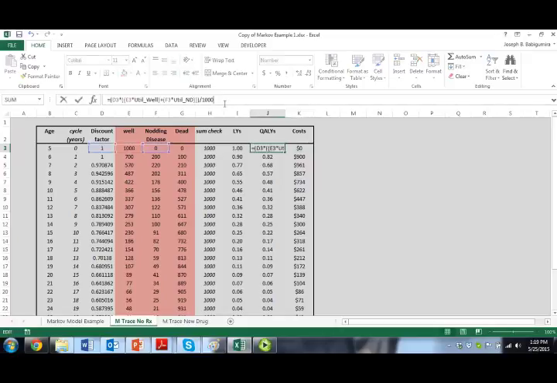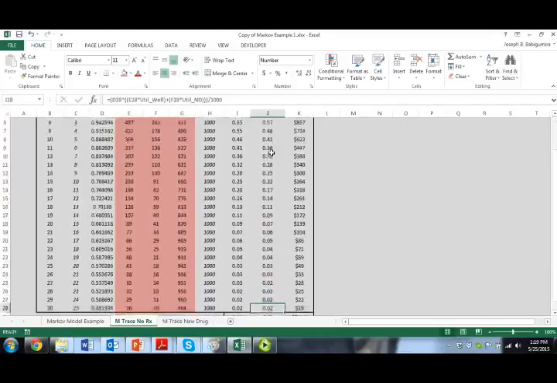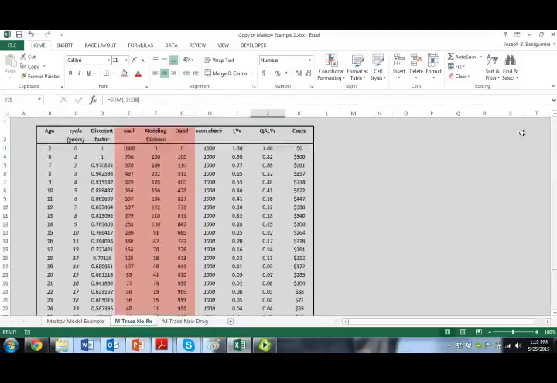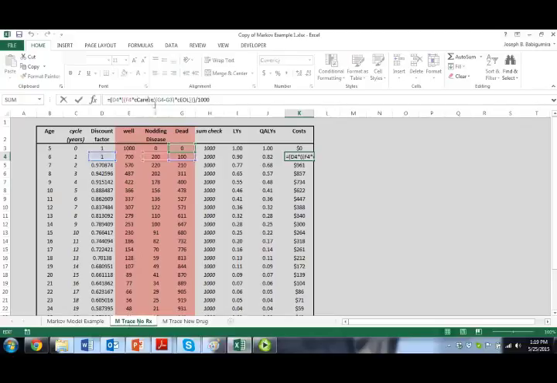Same thing for QALYs, we are adjusting for the utility, and you can see these variable names come from the main sheet: the utility for well and the utility for nodding disease, and it just carries over the same down. It just changes in some of the cells, and it's the same thing you do for cost. You add the different costs, so you have the costs of care. This is the no treatment trace, so it only has costs of regular care and costs of end of life care, but doesn't have costs of the new drug.